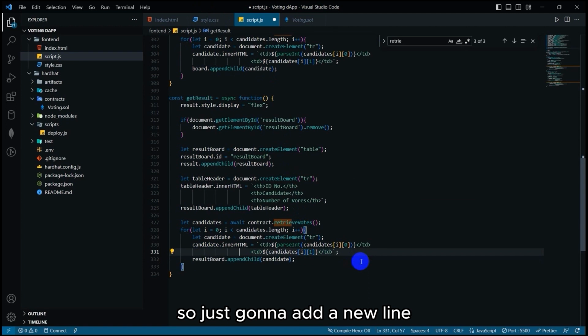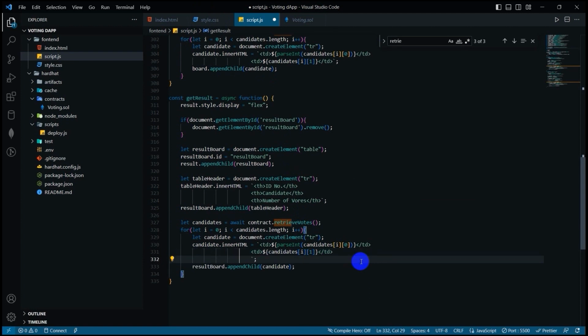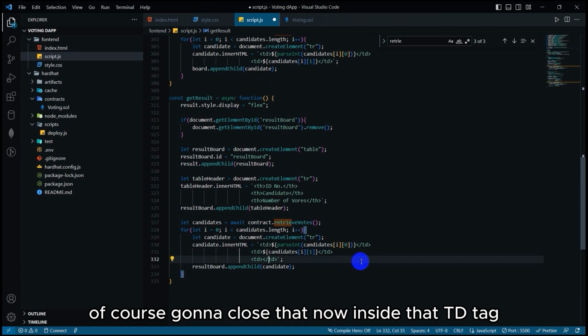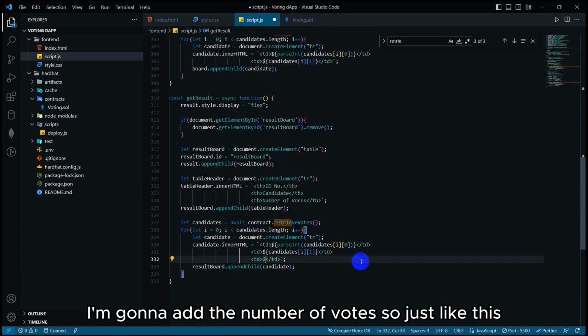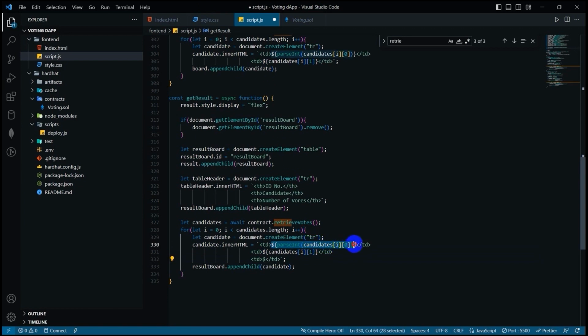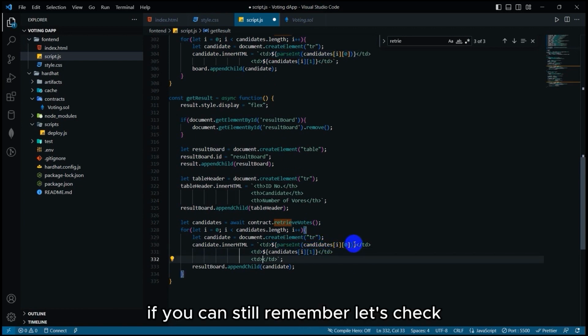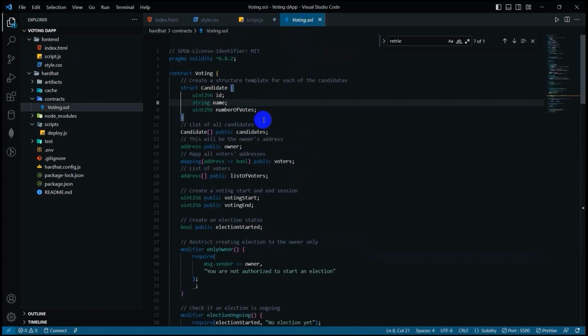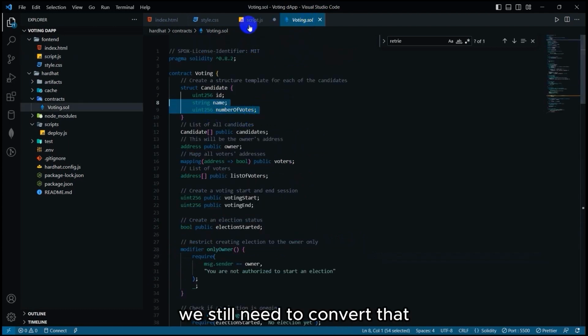So I'm just gonna add a new line. So TD, of course, gonna close that. Now inside that TD tag, I'm gonna add the number of votes. So just like this, just gonna copy this one since it's also a uint. If you can still remember, let's check our voting song. See, it's a uint256. We still need to convert that.